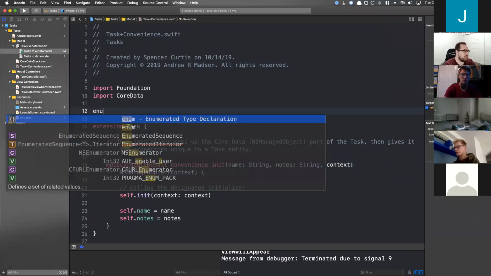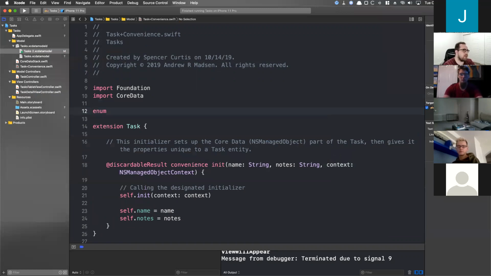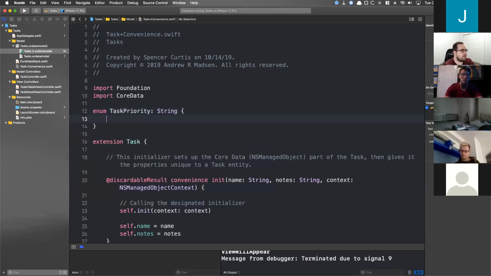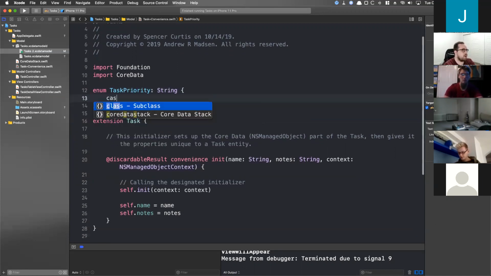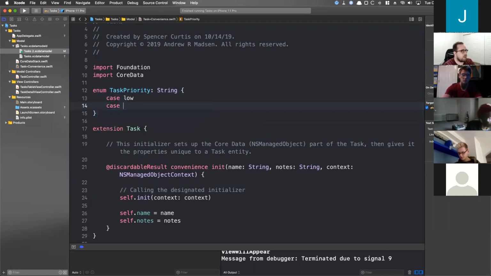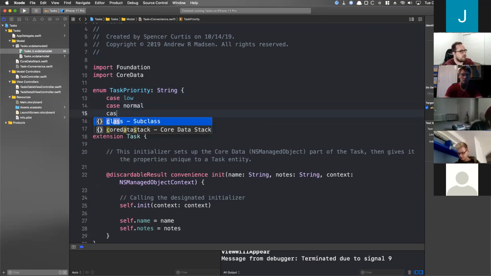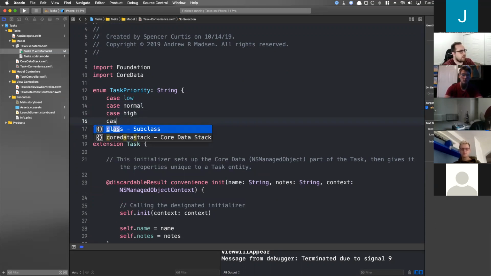I'm going to do this just above this enum here, or above the extension here, just because they're fairly closely related. But if you want, you could actually make a new Swift file for it. That would be completely fine. I'm going to call it TaskPriority, if I can spell. Priority, there we go. And I'm going to have them have raw values that are strings. So I'll say case low, case normal, case high, and case critical.